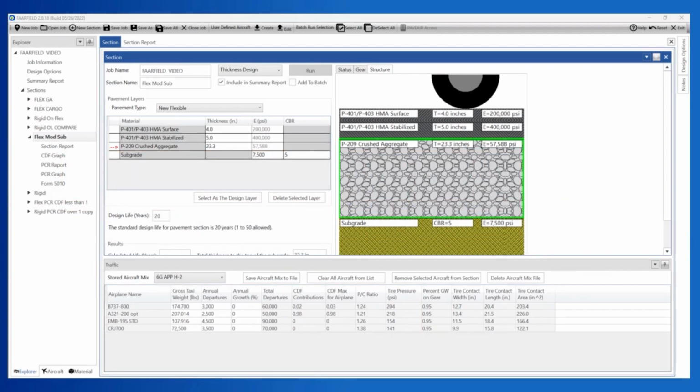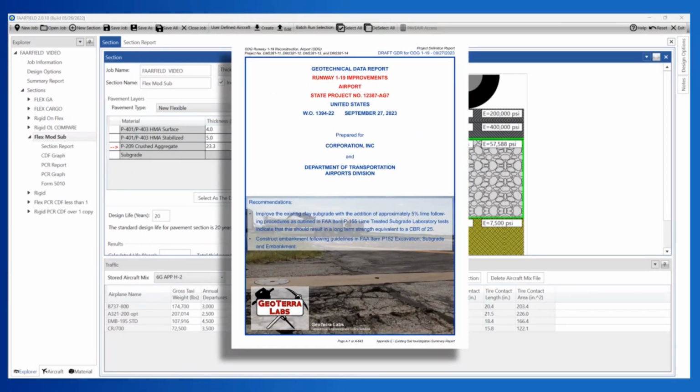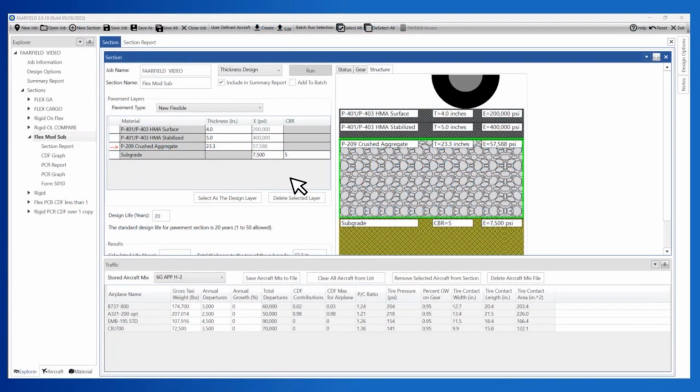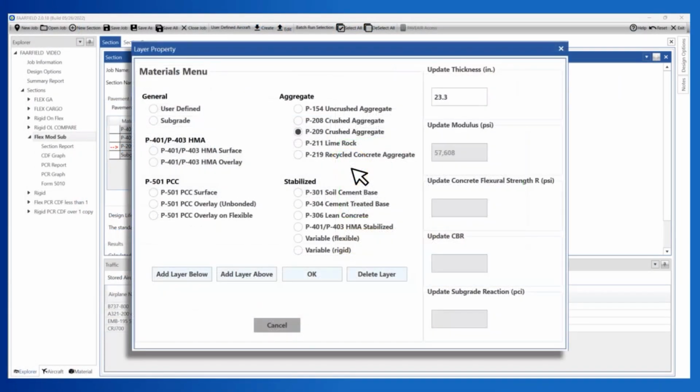Step 6. Adjust the structure, adding or deleting layers reflecting materials available and site conditions. The geotechnical report for the project recommended using a 12-inch layer of lime-treated subgrade. Laboratory tests have shown this will result in a long-term CBR of at least 25. To model this layer in Farfield, add a user-defined layer beneath the P209 layer by clicking the P209 layer in the image view. When the layer property box comes up, change layer type to user-defined with a thickness of 12 inches and a modulus of 37,500 psi. This represents a CBR of 25, as recommended in the Geotech report.